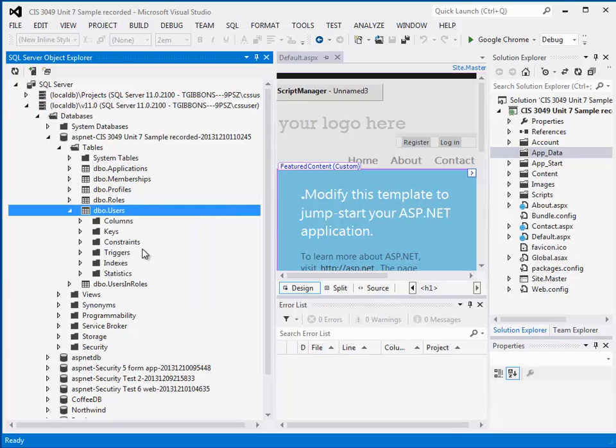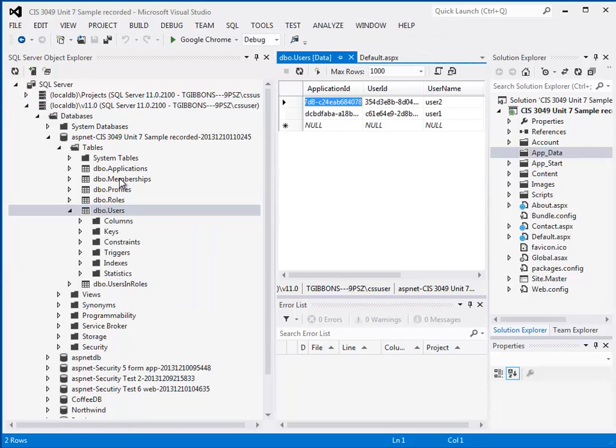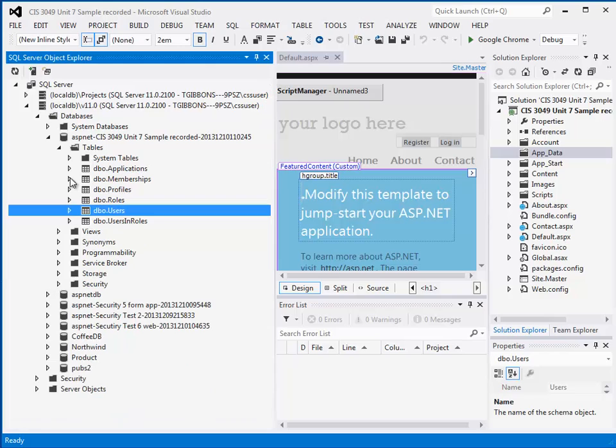Let me just view that data. I'll have roles, profiles, memberships, and applications, and users in roles. So I have a little database system set up here. And again, here are my 2 users that I created in here and some of the information about them. So it's using this database to track this information for my users.